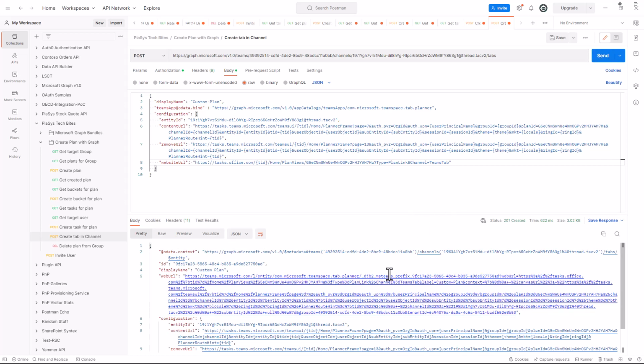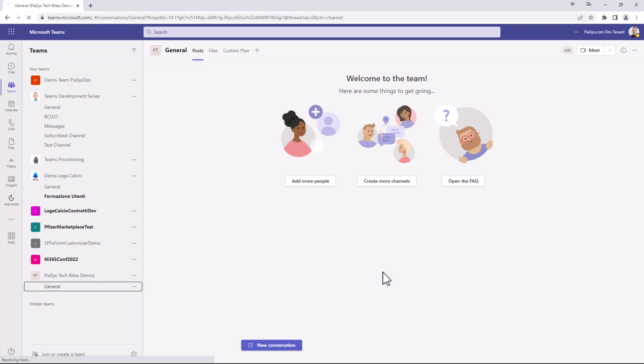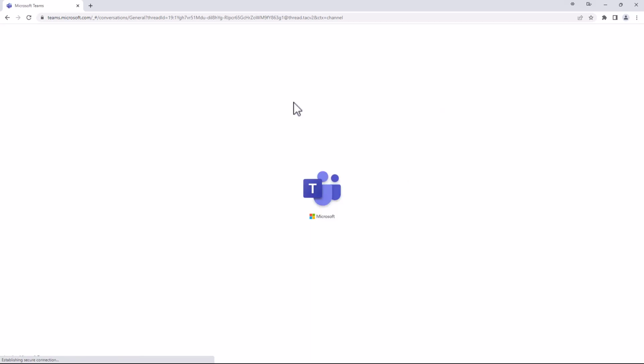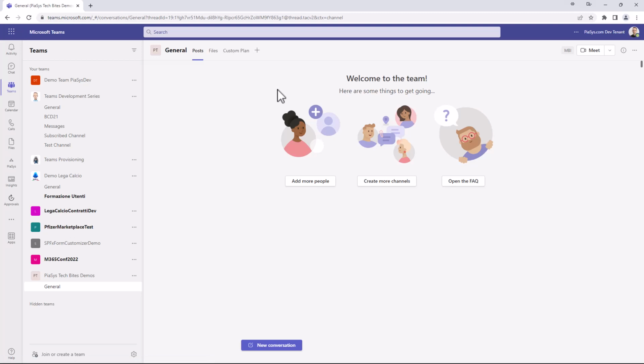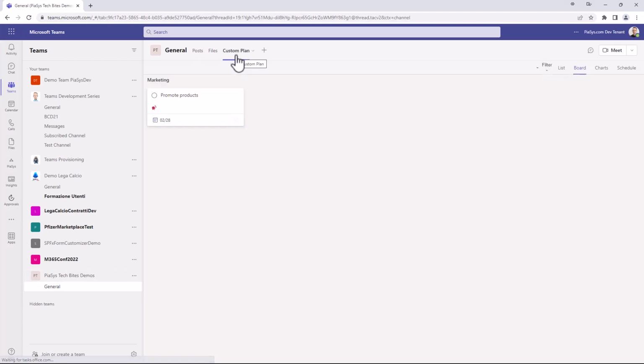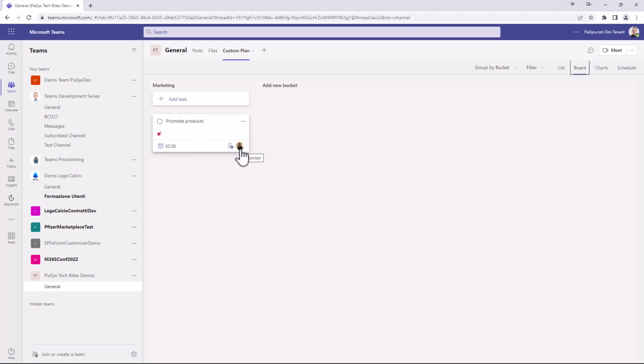So now I've got back the created tab. If I go back to my Teams and refresh my page for the sake of completeness, we can see that we have in the general channel our tab, hopefully. Let me show you the general channel. Okay, here we are. Here we have the custom plan, and here we can see, okay, let me reload it. And here we can see that in the board I have my bucket, I have my task, and I have my assignee for the task. So really powerful and interesting.